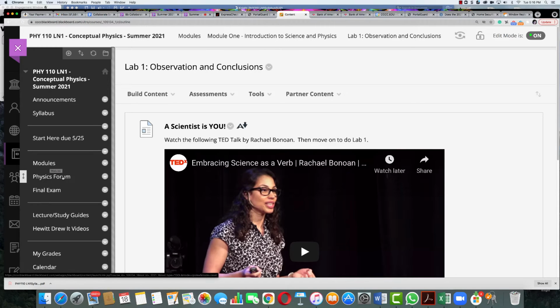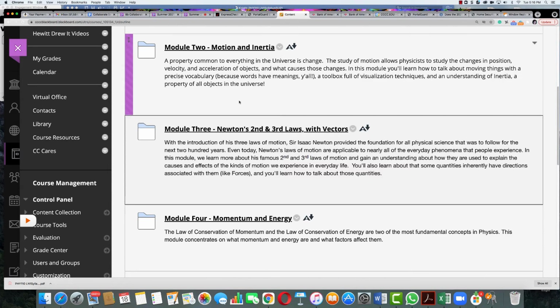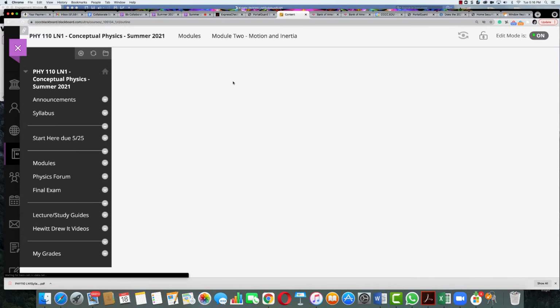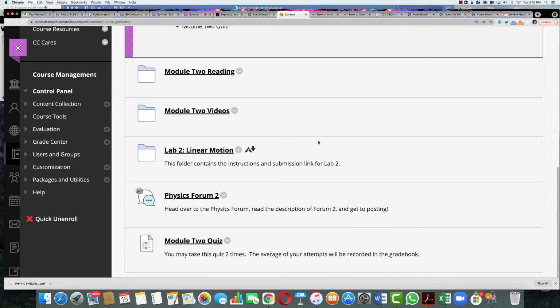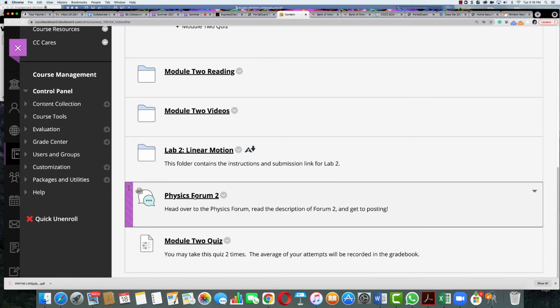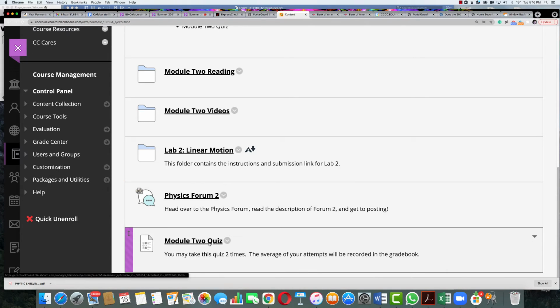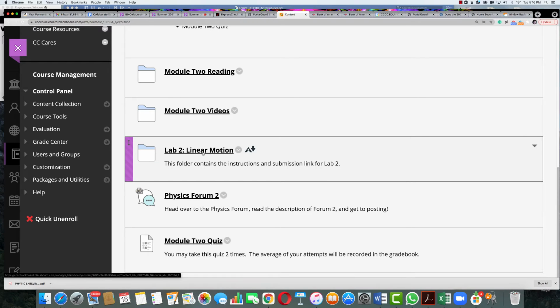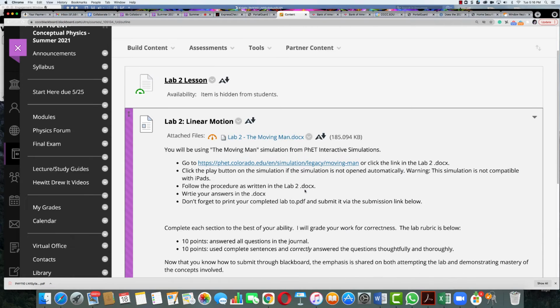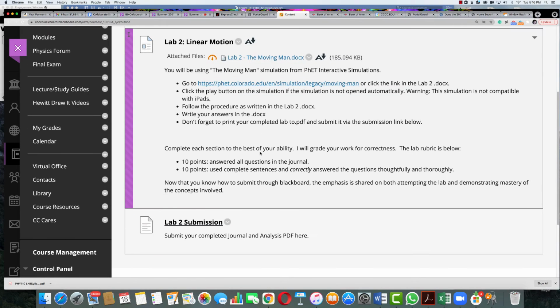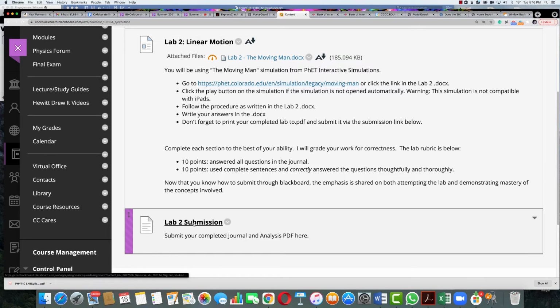All right, so in more typical modules like Module 2, you have a lab, you have a forum assignment, and then you have a module quiz. The lab, once again, has an activity for you to do and a quiz to take where you submit and answer some questions.